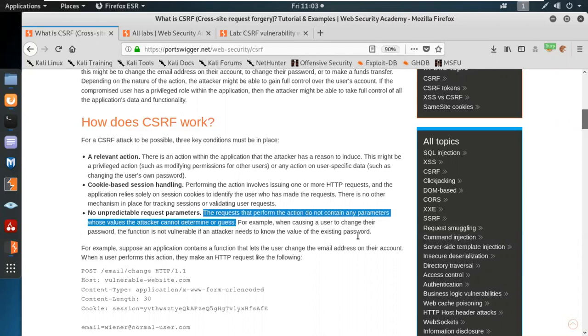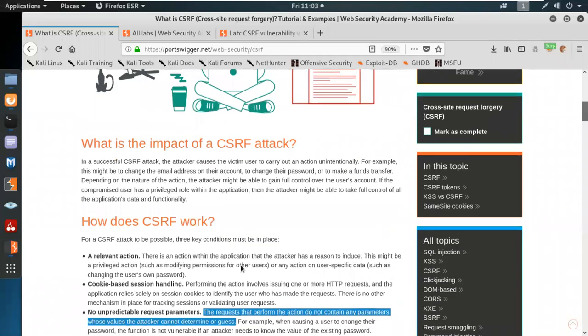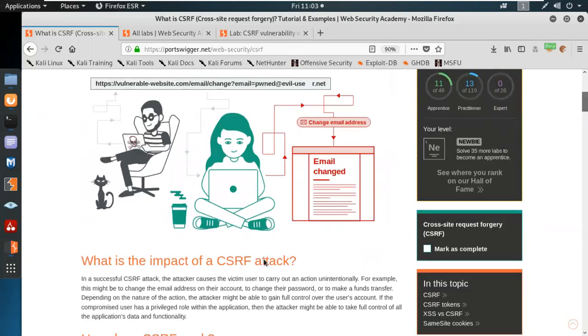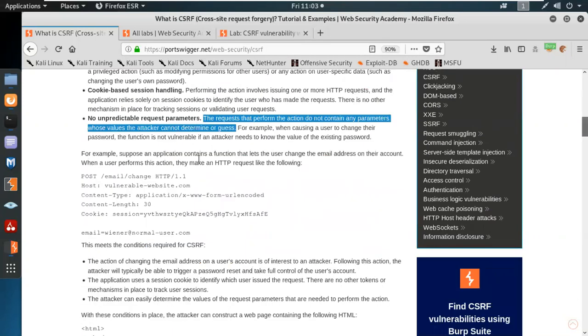So what we're going to do over here is try to simply change the parameter value. We're going to perform actions on the victim side. So all this happens in the form of a URL. So let's have a look. For example, they have given an example of an HTTP request. So over here they are using a POST request.